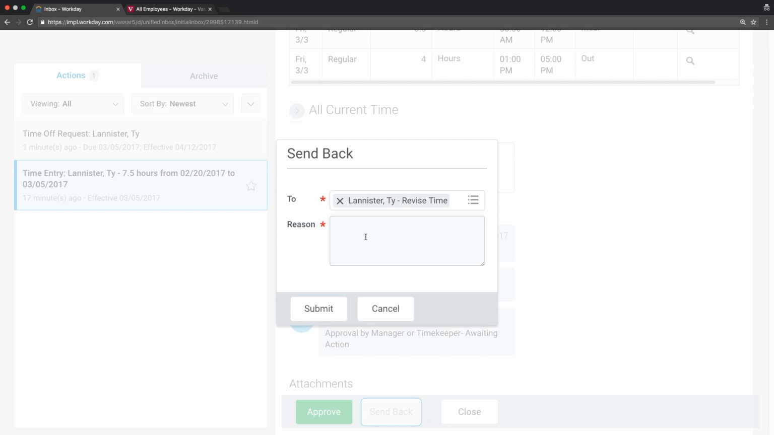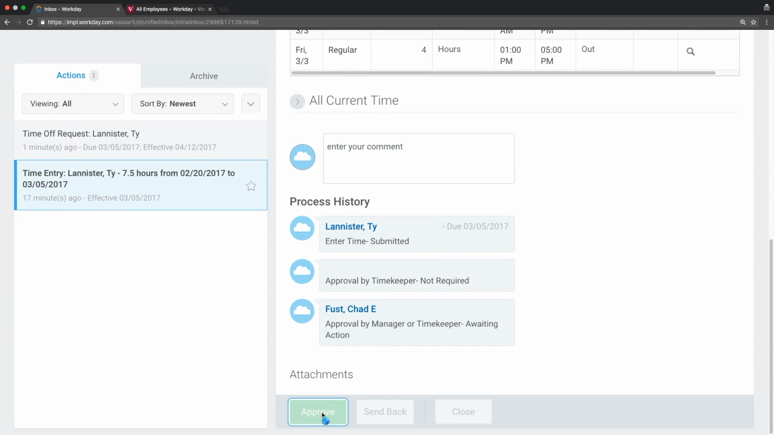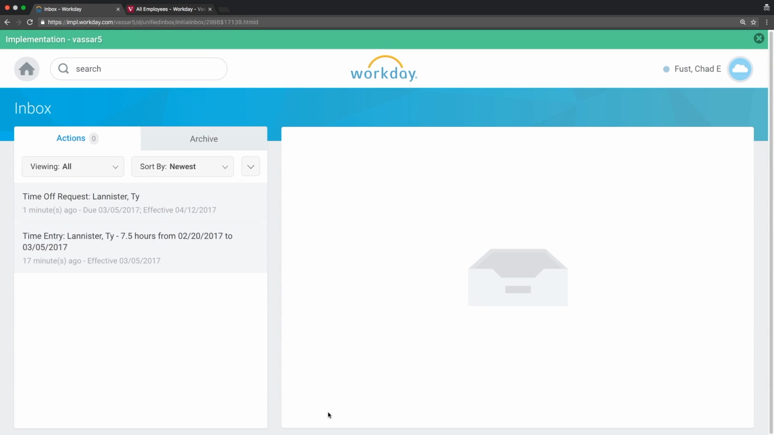So that just prevents you from just sending it back and them going, well, why did I get this back? You have to have some reason to do that. So I'm going to go ahead and approve that time. And now that process is completed. And you'll see I don't have that number on my inbox anymore because I took care of those 2 action items.